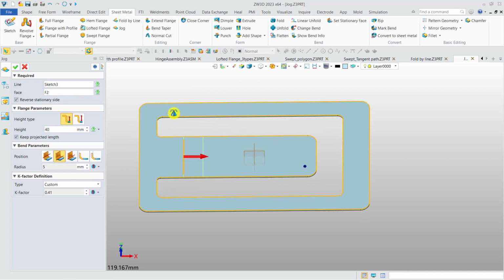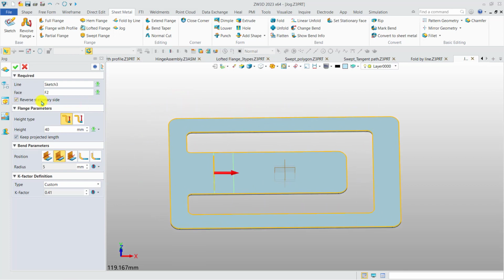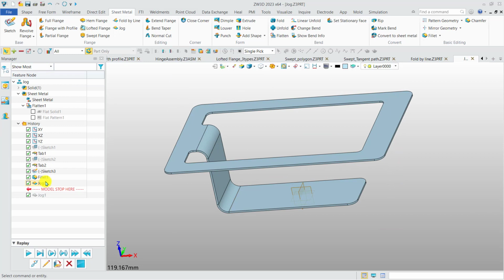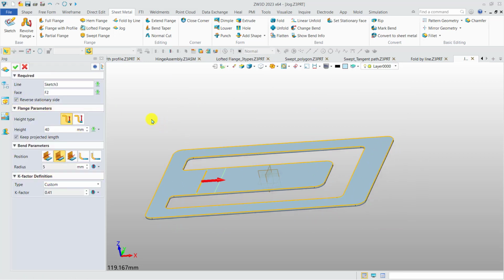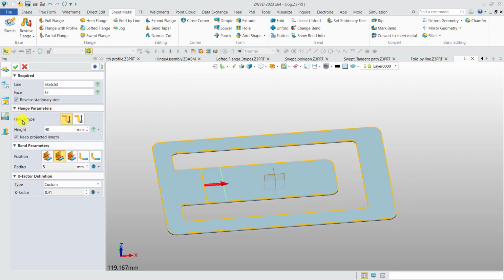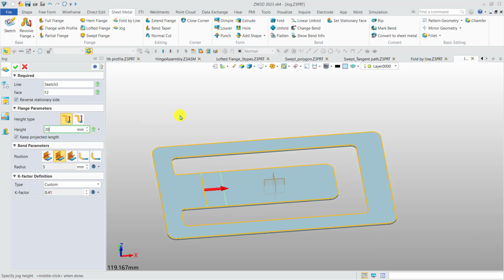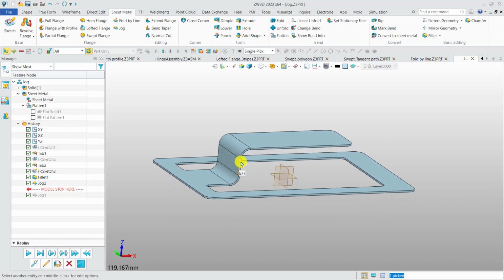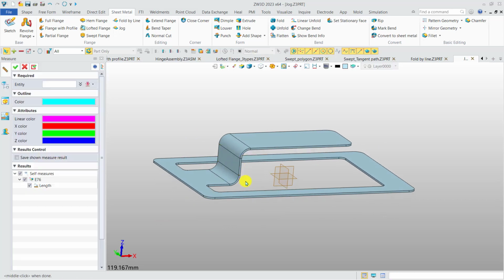And we can see more options about it. The first one is whether to reverse it. Okay, it's the reverse result. And also we have the height type, where to measure from, and also the height. We can change it. Okay, we can see the result. Now you can see this length will be 10. It's 20 minus 10, which is 10.